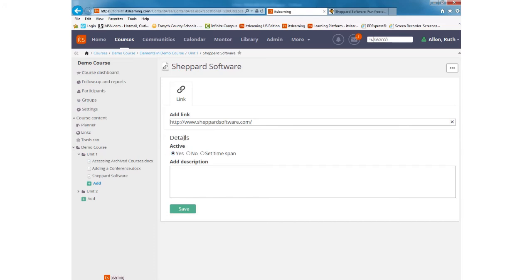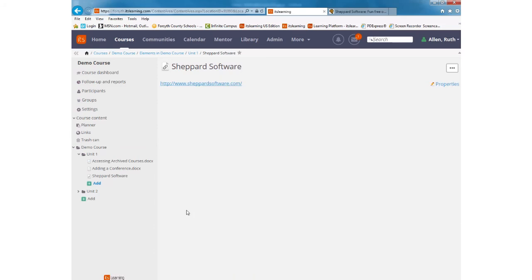Once again, it will be active by default. If I don't want students to see it, I can change that to no or set the time span. And I can also add a description as to what that website is. I'm going to click Save.